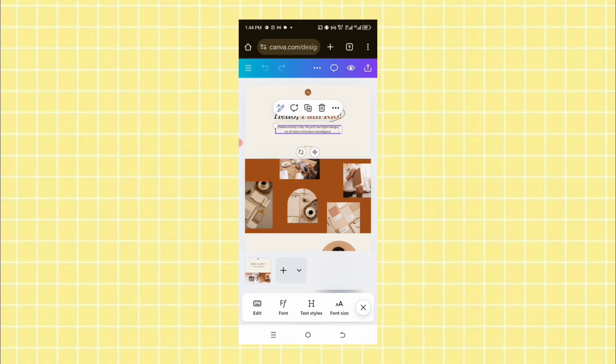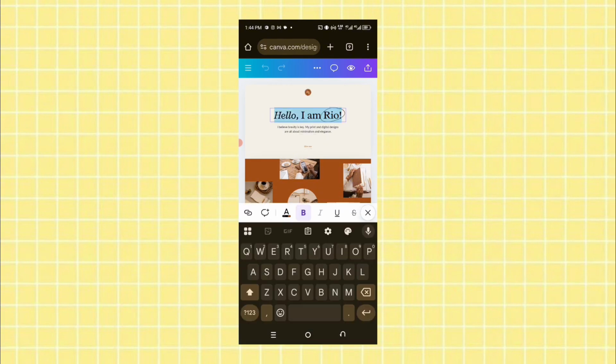Now let me show you how to add your picture. I'm just going to change this to my name. Once you tap on it like this, you see Edit. Can you see Edit down here? Click on Edit, then it's going to bring up this. So I'm going to put my name, Melanin Techie.